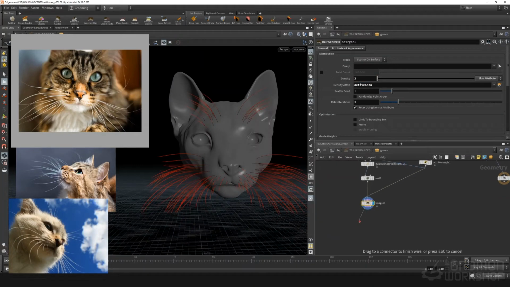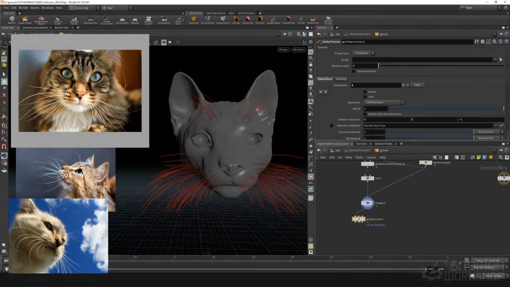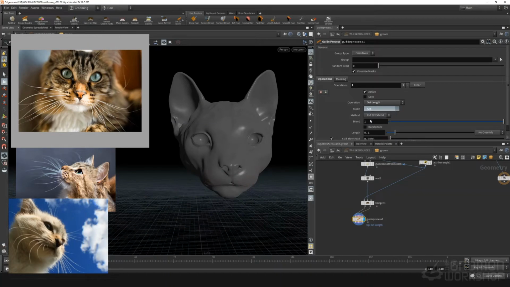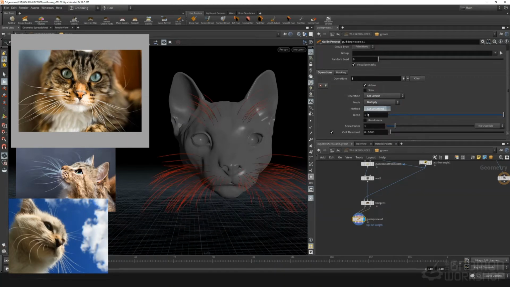So here I'm going to add a side length node, set it to multiply and scale. Then I will give it a randomized value and add shorter hair and longer hair at the same time.